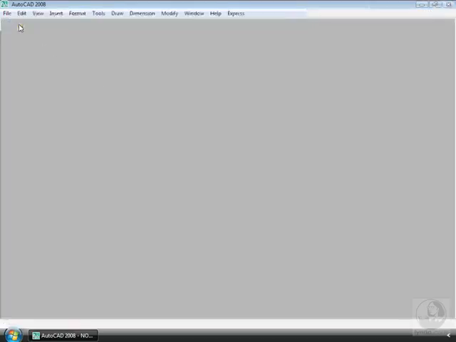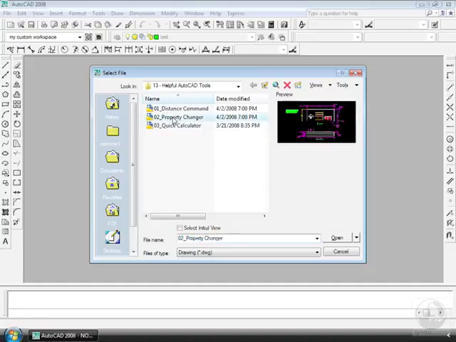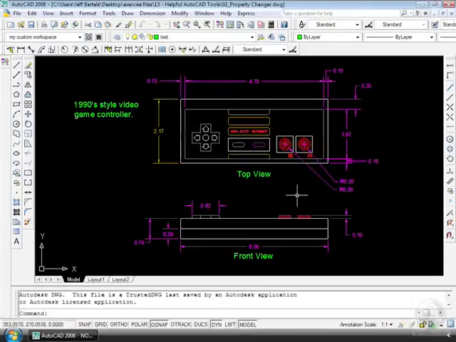I'm going to come up and click my open icon, and we're going to go inside the Chapter 13 folder, located inside our exercise files directory. And I'm going to open up drawing number 2, the property changer drawing. So we'll highlight that and click open. Now on my screen, I've got a drawing that contains several AutoCAD elements. I've got hatch, dimensions, text, and some basic shapes.